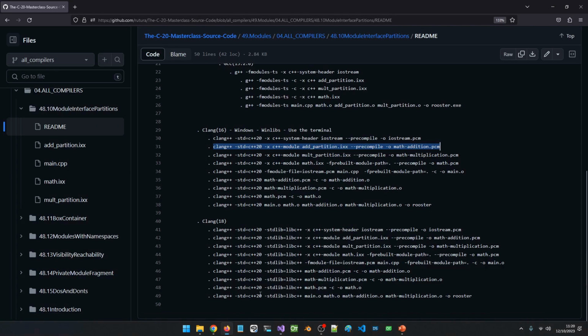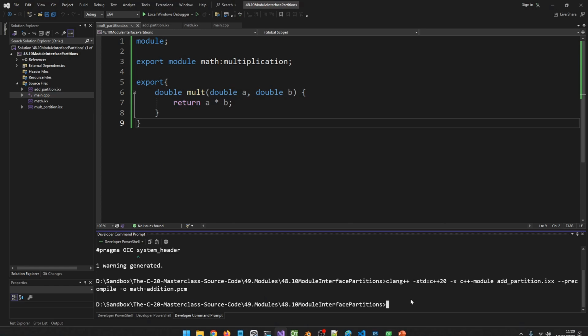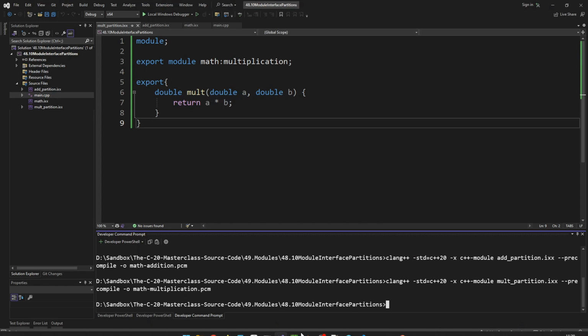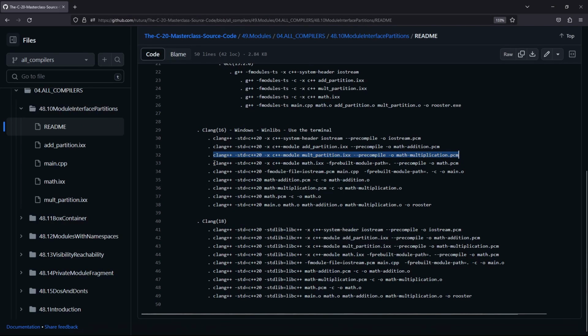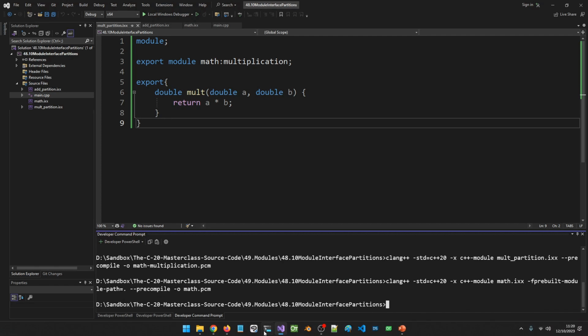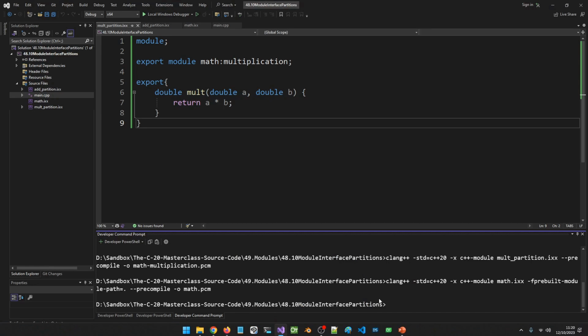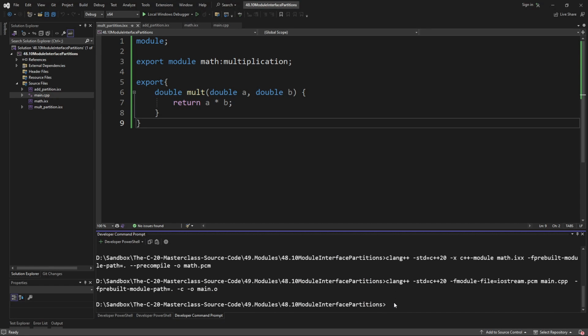It is going to go through. Grab the second command to compile the other partition, copy, come back to our IDE and paste in, hit enter. And we need to come back and grab the command to compile the PCM file for the module. We can come back here and paste. This is going to do what we want. Let's come back and grab the command to compile the main object file. Grab it, come back to the terminal, paste, and hit enter.